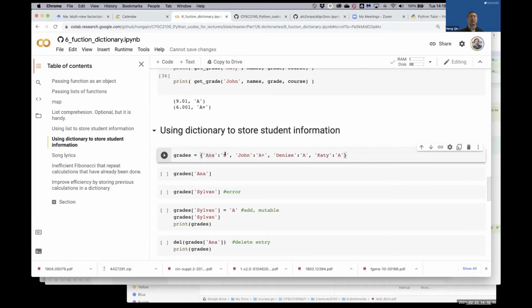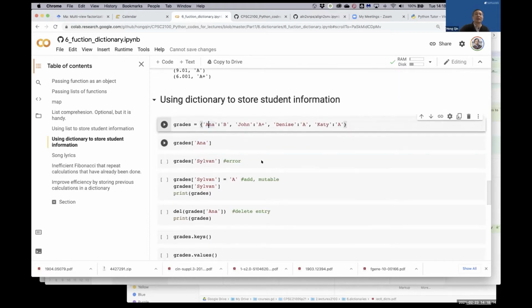Well, you can also say, this is just one grade. What if each student has multiple courses? You can then use a nested dictionary. We will move to that when we need it. So for now, let's just use the simple dictionary example. We have Anna with a grade of B, John has a grade of A plus, Dennis is A, Katie is A. It's a good one. They are all good students.